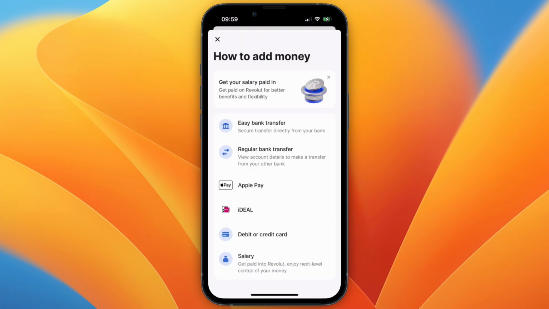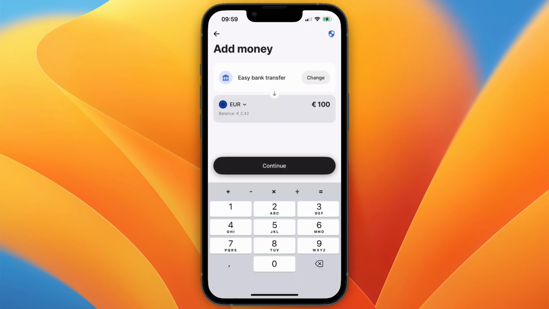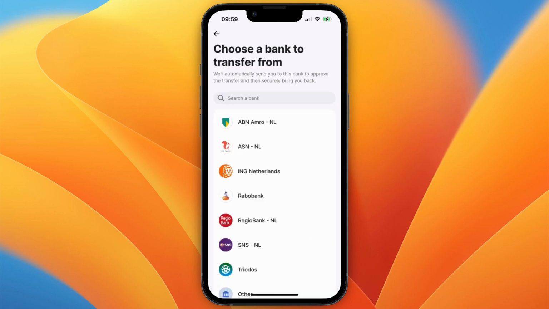Now I'll just select Easy Bank Transfer, which means that you can transfer directly from your bank. Then from there, go and choose how much you want to deposit. And then after you click Continue, you can then select which bank you use. So just go and click on your bank. And after doing that, it will redirect you to your bank, where you can then confirm and make the payment.